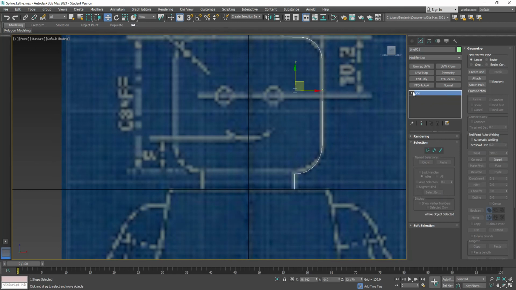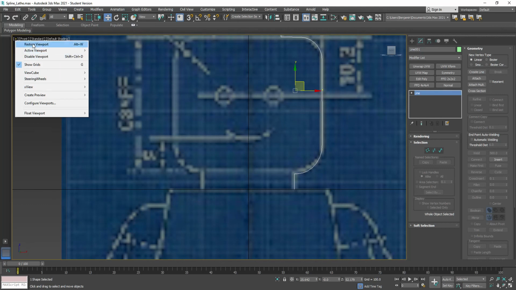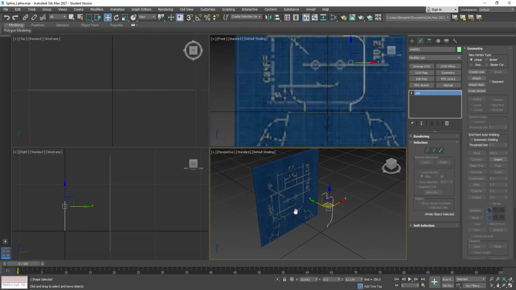Let's turn this into geometry. From here, I'm going to click on the little plus sign and go to Restore Viewport. So here's my spline shape. It's sitting out here in the world. It's flush with the y-axis, right? And everything's sitting over here in positive x.